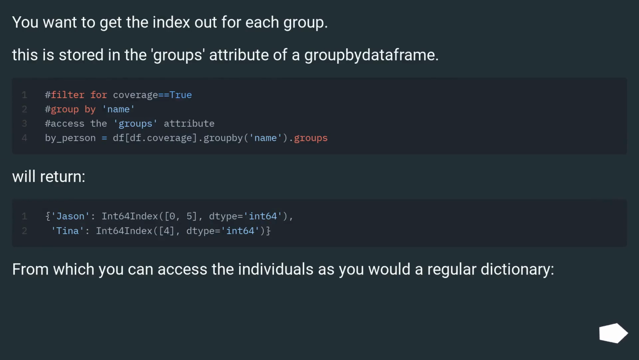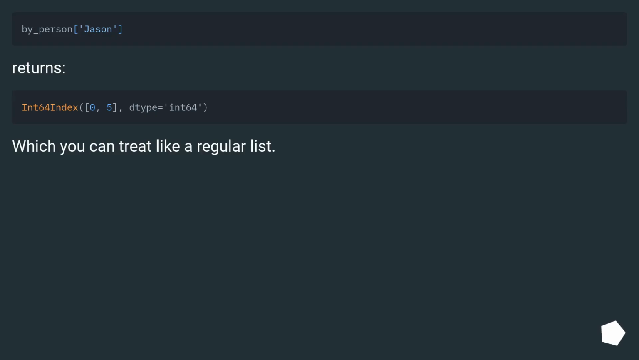You want to get the index out for each group. This is stored in the groups attribute of a groupby data frame. It will return a dictionary, from which you can access the individual groups as you would a regular dictionary. Returns a list, which you can treat like a regular list.